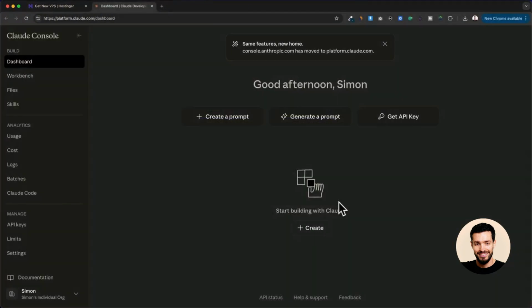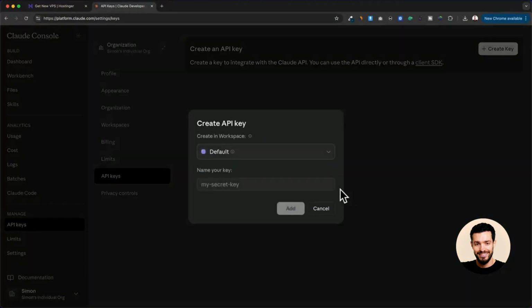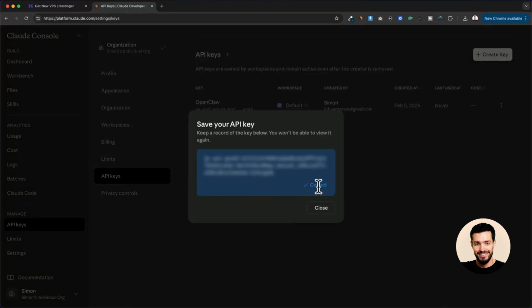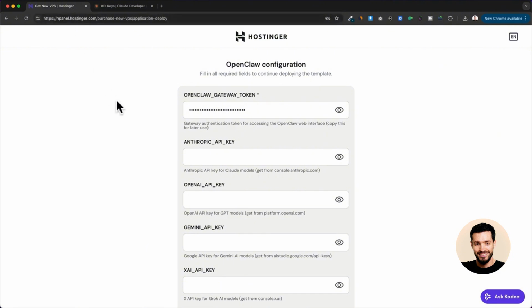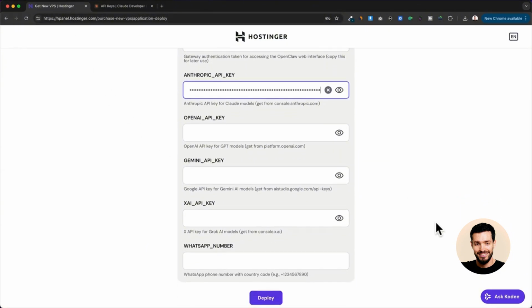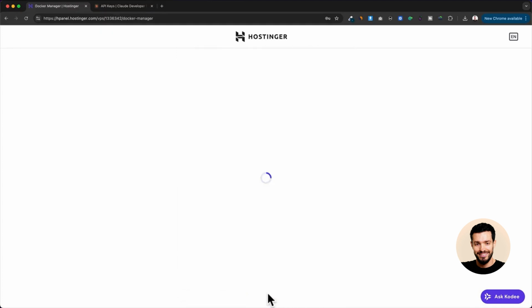To get the Anthropic API key, first log into your Claude dashboard, then click on Get API Key, give it a name and click Create API Key. Copy your key, then go back to Hostinger and paste it in here. Once that's done, go ahead and add any other API keys that you want and then click Deploy.